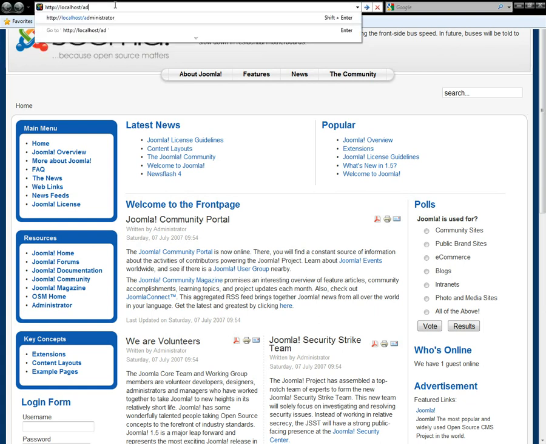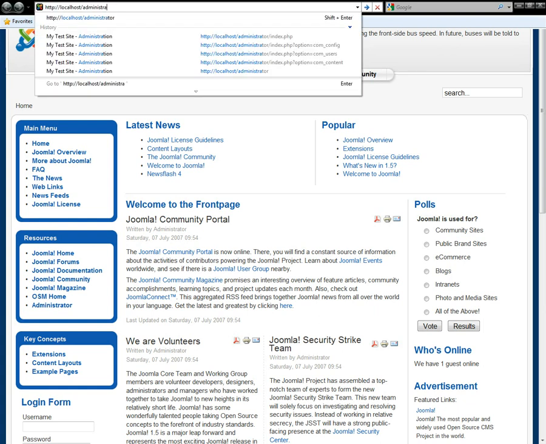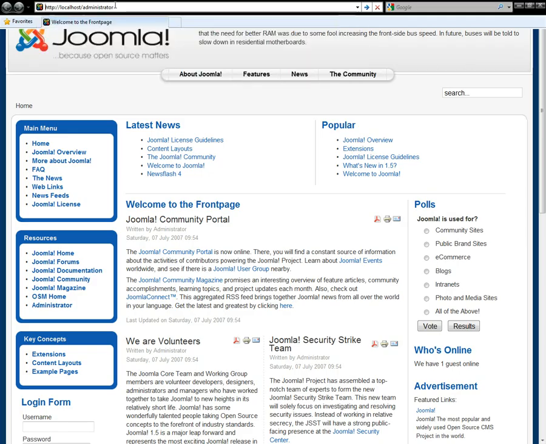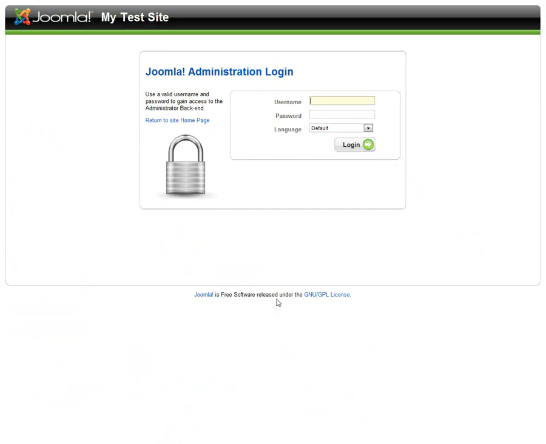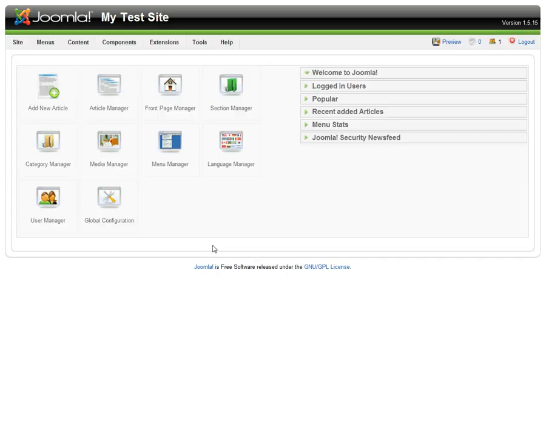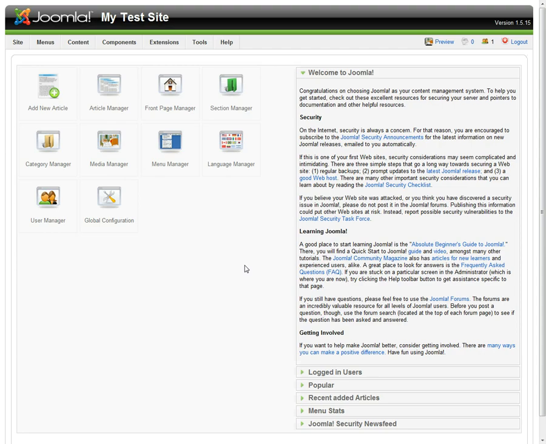If we open our browser to our localhost homepage, we can either click the administration link in the resources menu on the left or add /administrator to the URL. Either will take us to the login page of the administration area. Just type in the username and password and you'll see the control panel. From this panel, you can access all of the major applications for customizing your site.